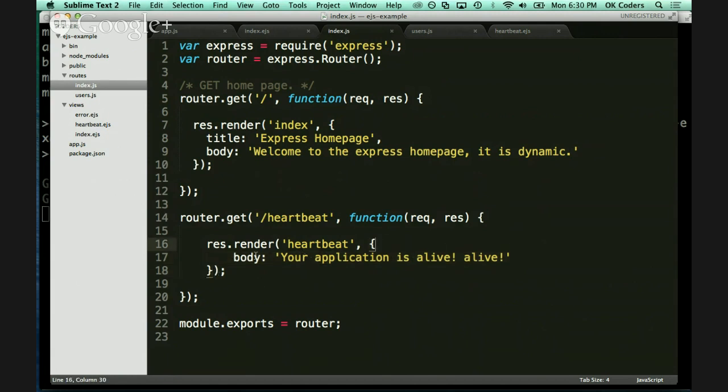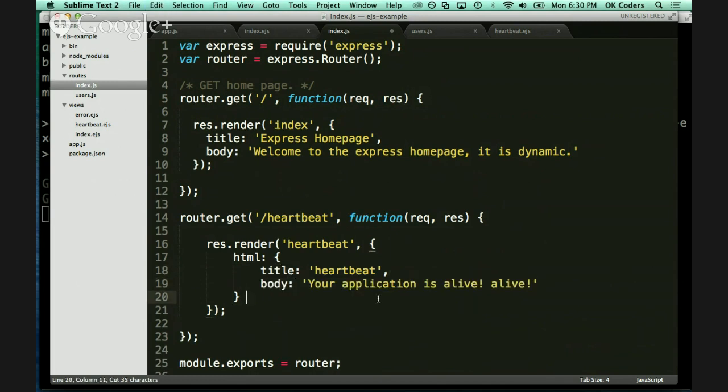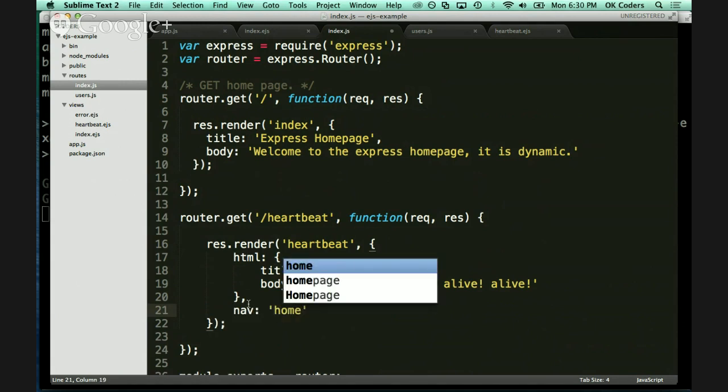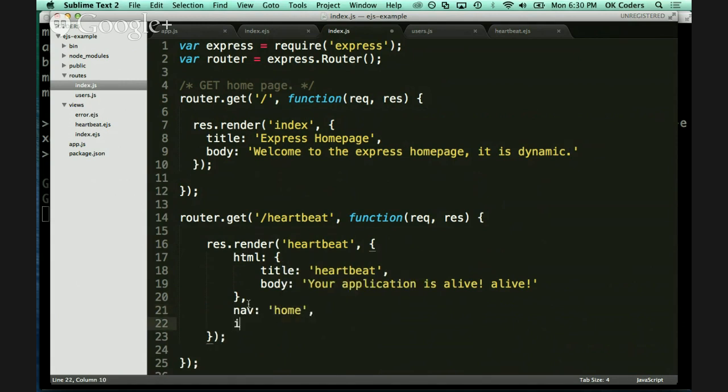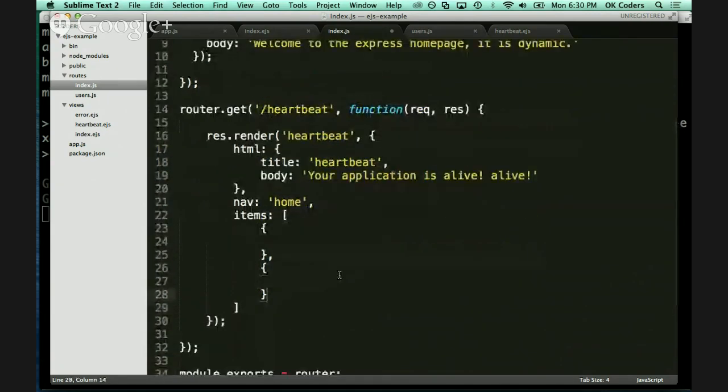So I could have a body, or I could actually have, say, HTML in here, and HTML is itself an object, and I reference a title, heartbeat, and then I reference the body is that, and then I also have a nav, and my nav is home, and then I also have, I don't know, items, whatever that might be, and items is actually an array, and it's an array of objects, and so on, right? So this object is a proper JavaScript object.